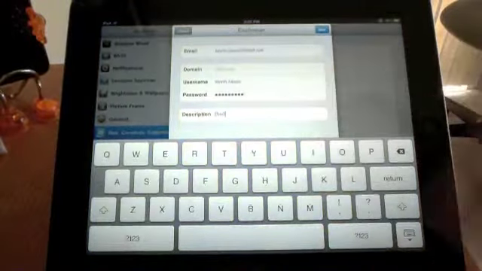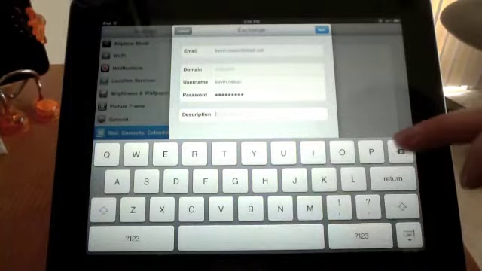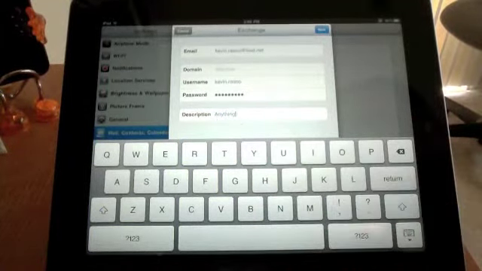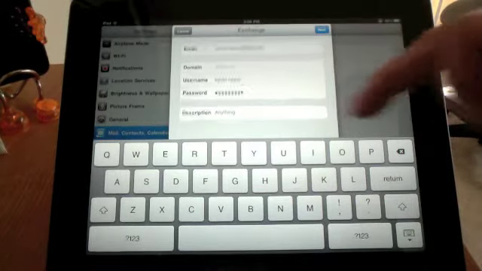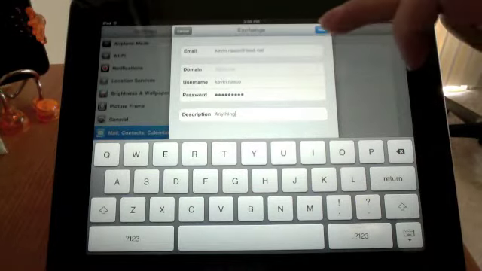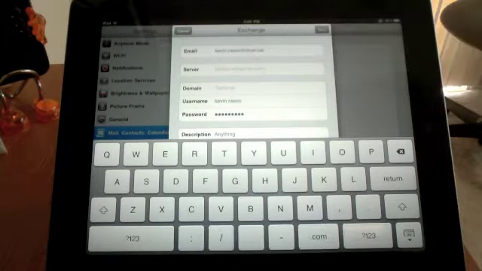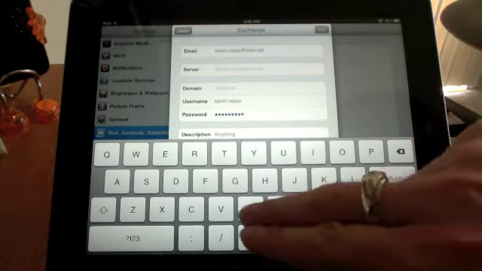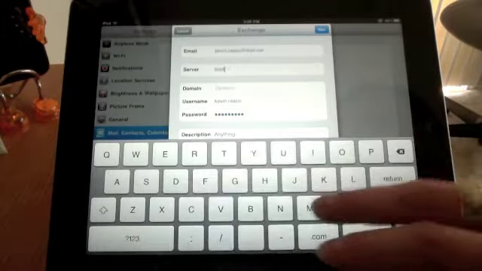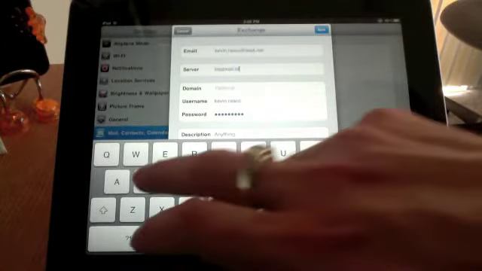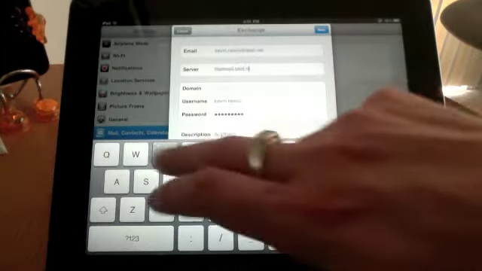And then you're allowed to put a description in, and it can be anything. So you might want to put Belton email or something like that. When you hit the next button, it's going to ask you to insert the server name, which is bisdmail.bisd.net.